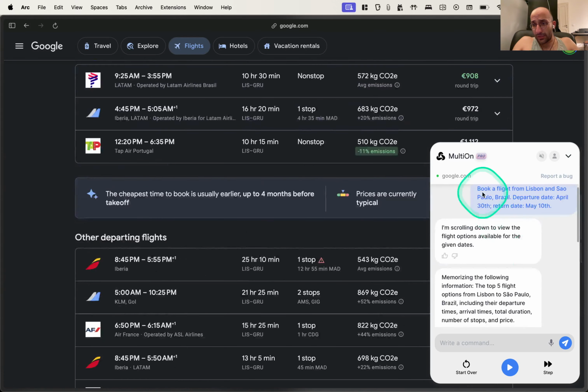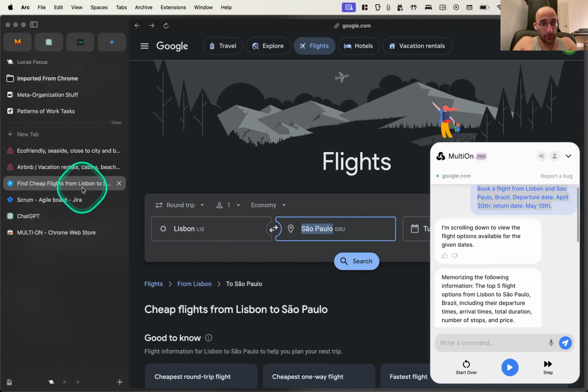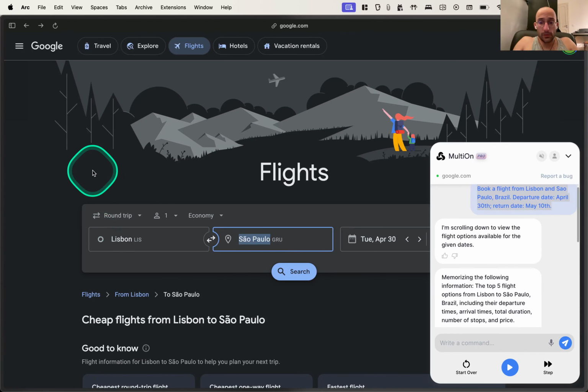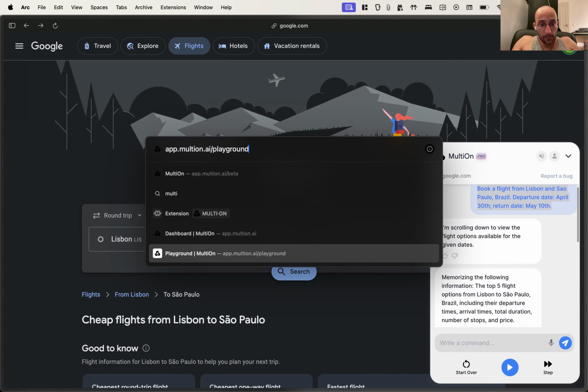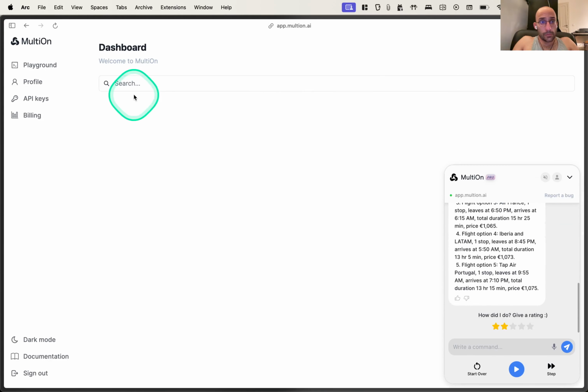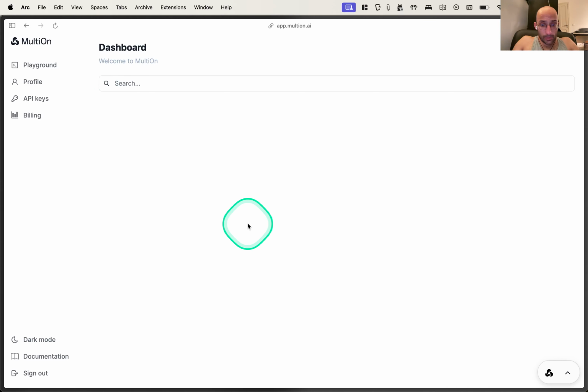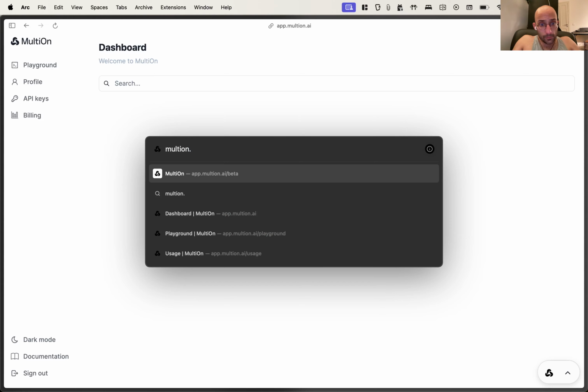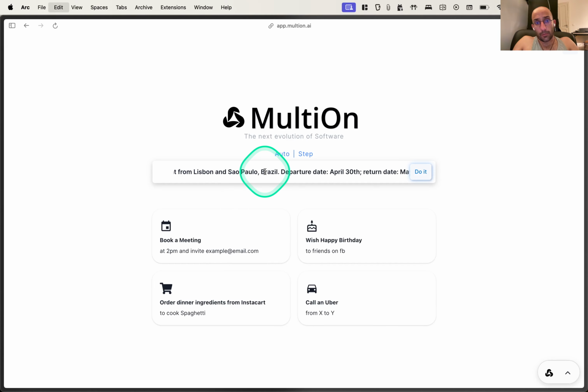So I'm gonna use the same prompt, but we're gonna start from the dashboard again, to see just if the agent can actually perform the actual task, right? So I'm gonna go to MultiOn. Perfect. And now I'm gonna paste the prompt, and we're gonna hit do it and see how well it does the booking of the flight.